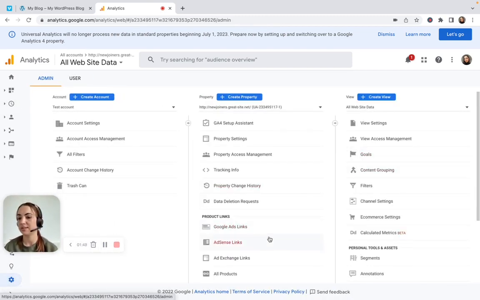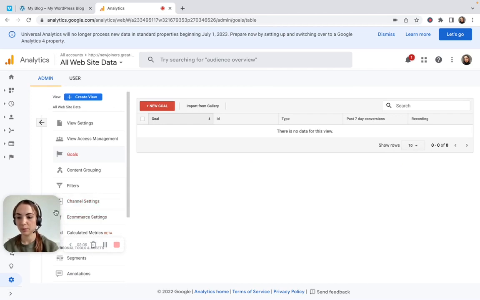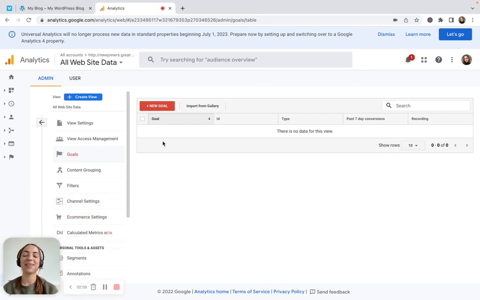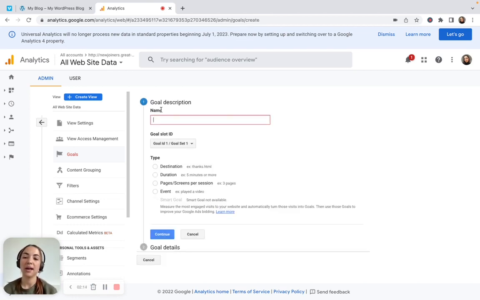And to get to these goals, we are going to the admin section. It's at the bottom left corner, it's Admin. And then after you click, you go to the third column, and the third line, it's going to be Goals. You click on it. Let me put myself down a bit. And then we can see a red button, plus New Goal. I'm clicking on it, and then you can get to the goal description immediately. You have a name field, you have a goal slot ID, which we never touch because it's set up automatically.